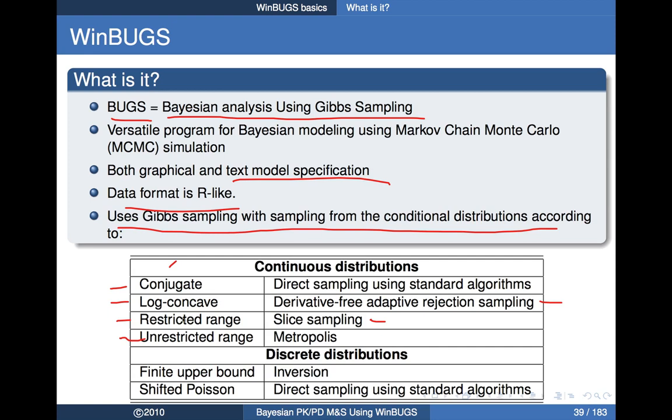So it makes an effort to try and optimize that selection process. By the way, what I just said there all applied to the continuous distributions. In the case where it's dealing with discrete distributions, in most cases it uses a relatively simple inversion problem. Now that's only applicable if there's a finite upper bound.